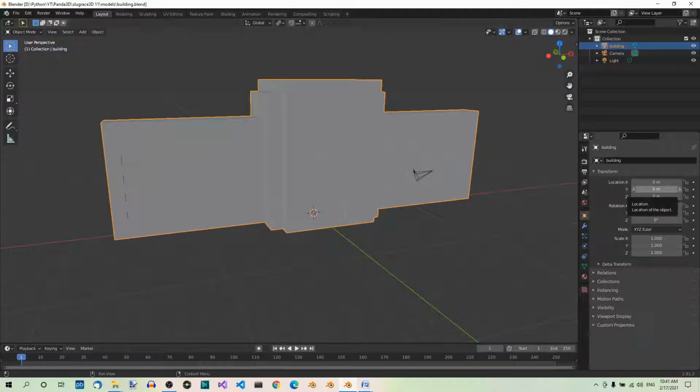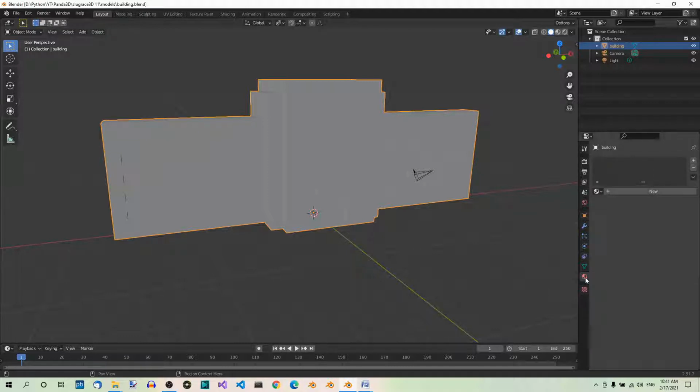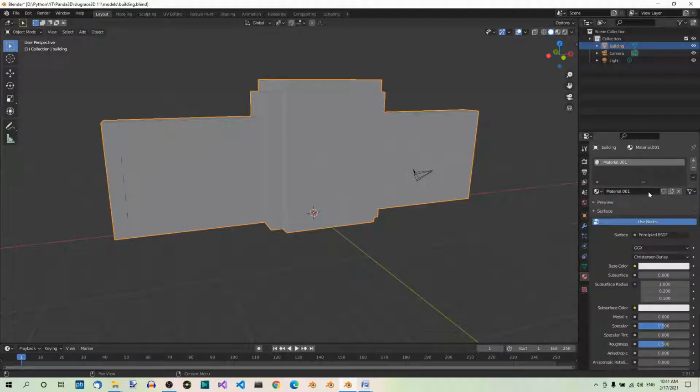Now, a basic material. To add a material, you should go to the Material tab, which is over here. And as you can see, there is no material now. It's empty here. Now click the New button to add a new material and rename it Wall. So you can double click over here, or you can change the material name here. So let's type Wall.